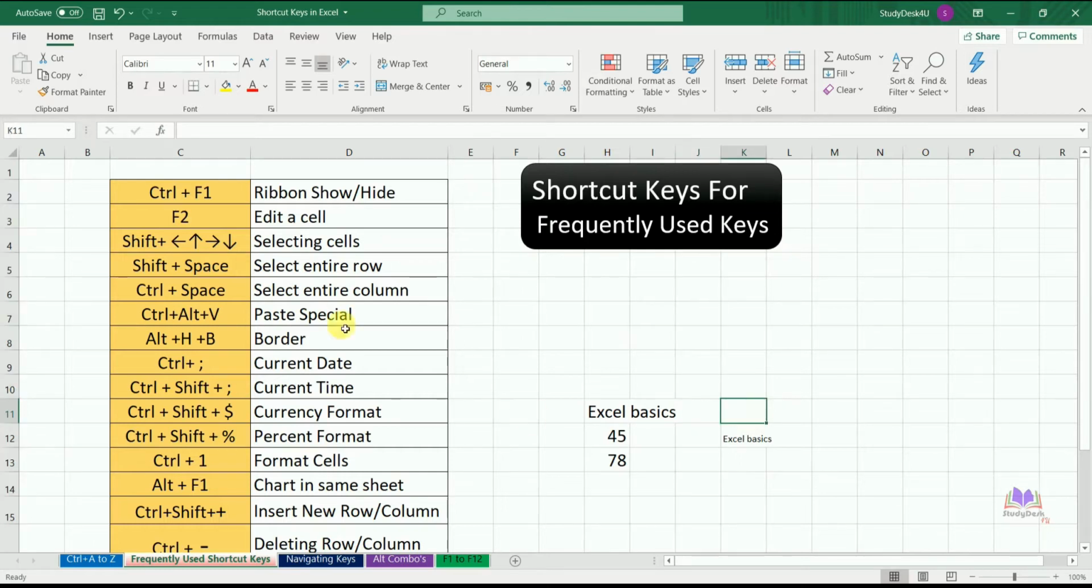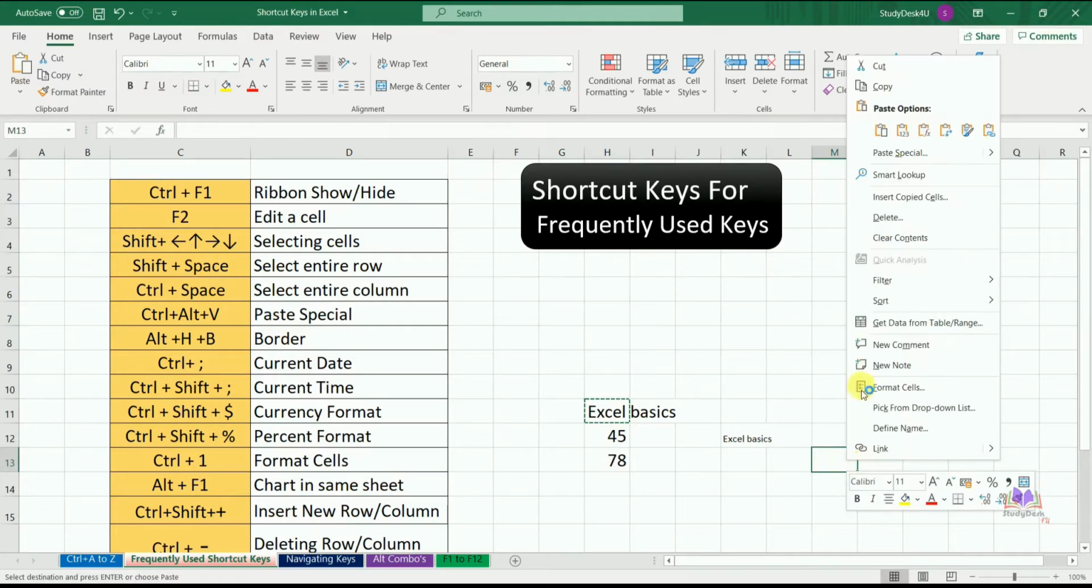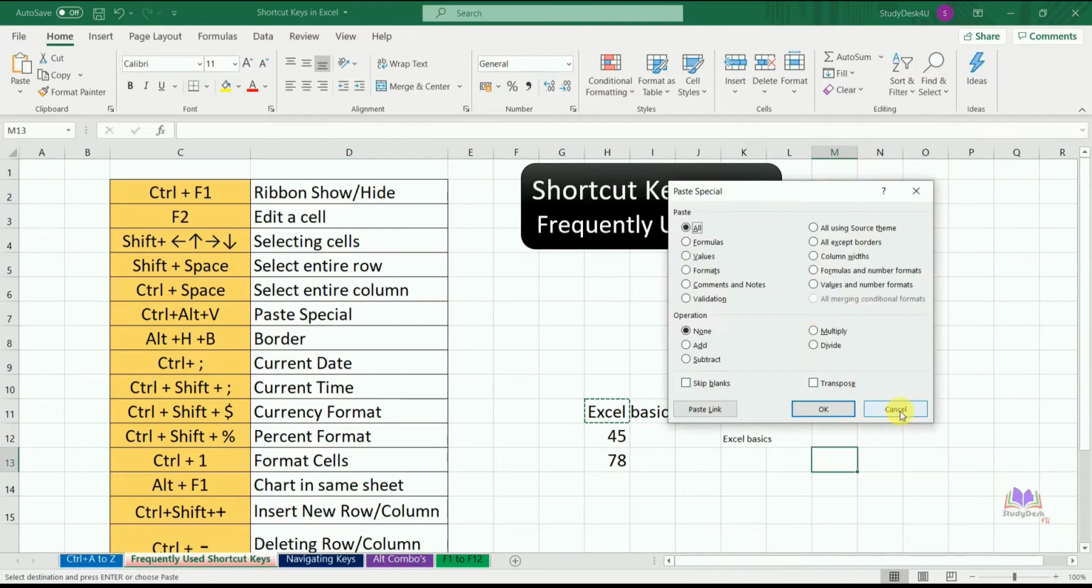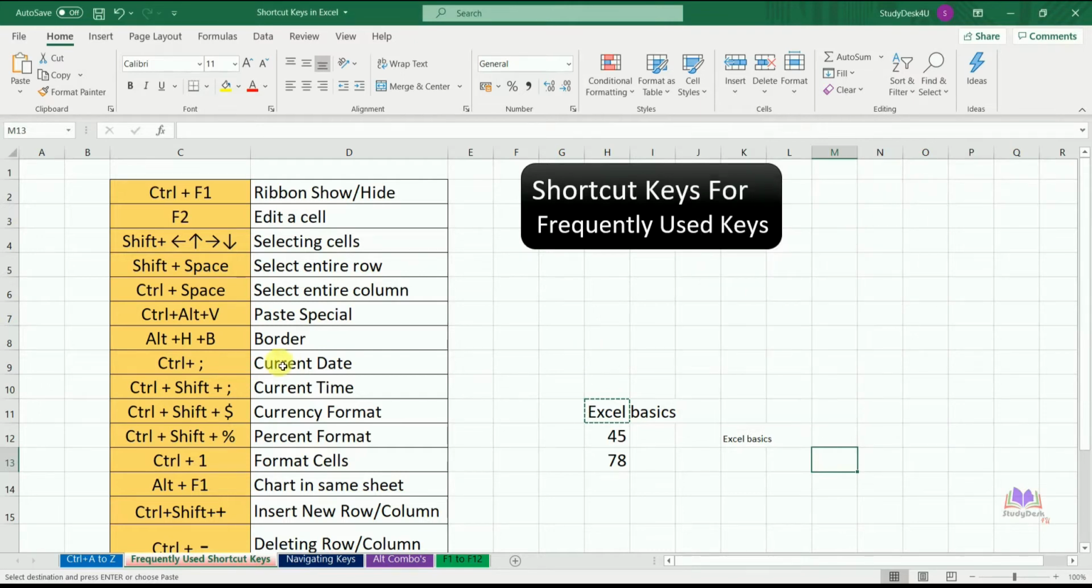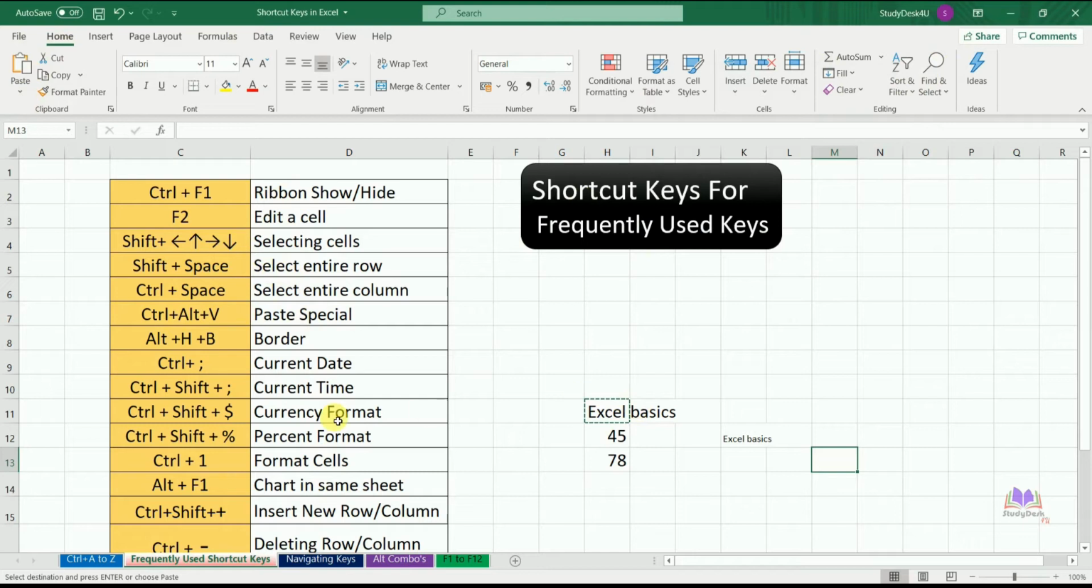Now the next one is paste special. Control plus V is for paste. If you want to display paste special, this is the paste option. If you click on this drop down button, you will have paste special options here. Otherwise, wherever you want to paste it, just right click on it and you will get the paste special option. If you click on this arrow, you will get the paste special dialog box. For this, the shortcut key is Control Alt V. The same dialog box appears here. So this is about paste special.